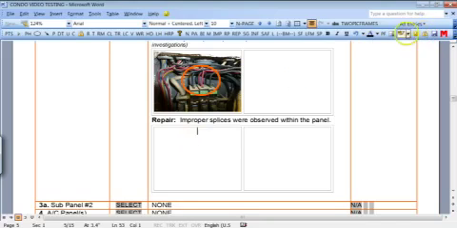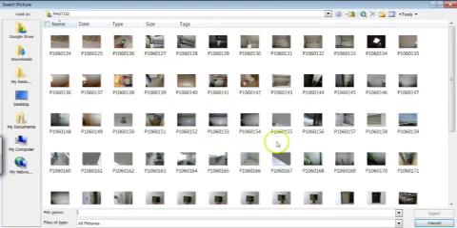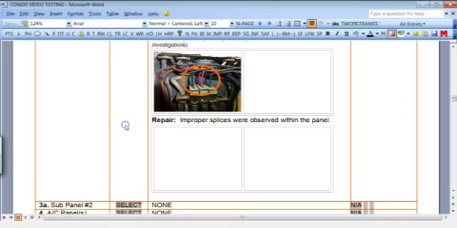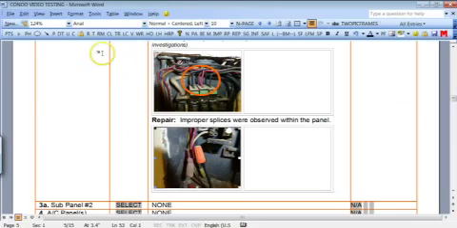Now you can put your cursor in, click here to insert your picture, and then we can go in and insert the picture of the improper splice, and we happen to have one. You click on the photo and you want to circle that improper splice, and there you go.